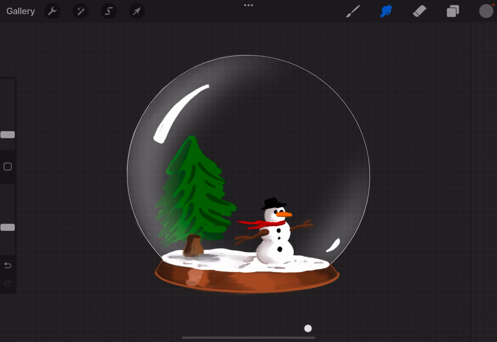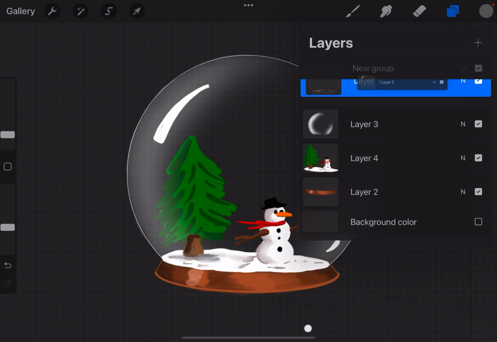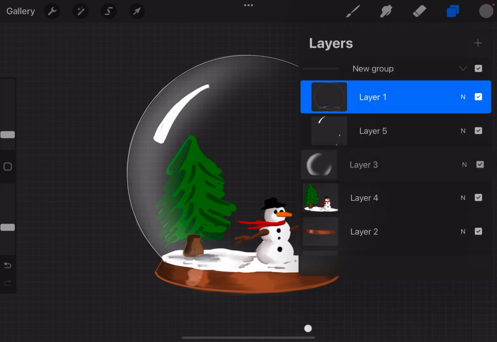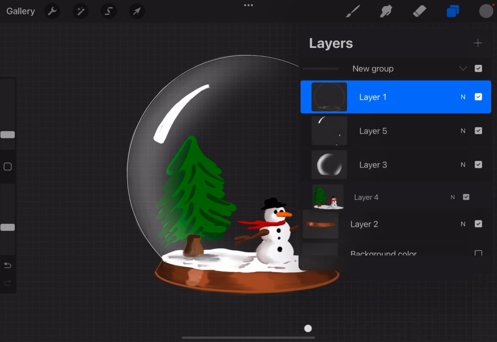So I'm going to just leave the snow globe like this. But in order to make it a snow globe, we need to have some snow falling in it. So we're going to use animation. So before we do that, we're going to group all of these layers together. So I'm just going to drag each layer, drag them together into a group.